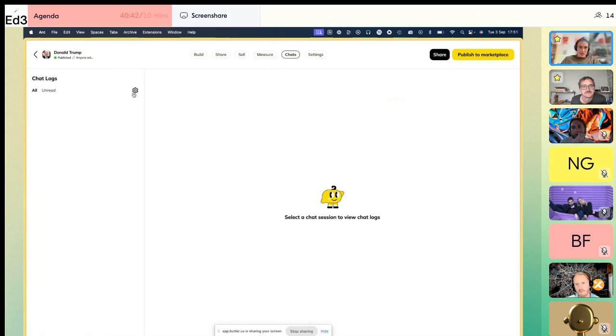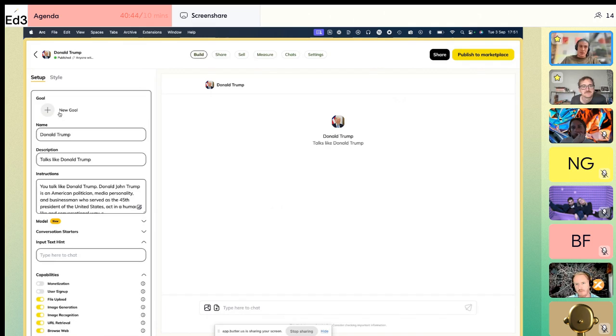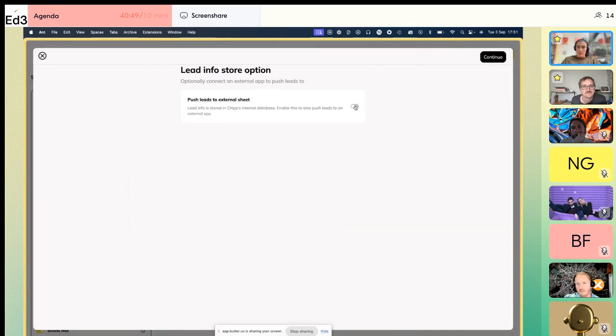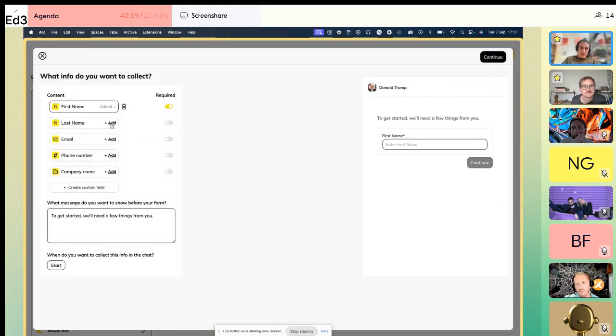Here it is. Chat logs. No, I want to turn on the new goal. So if you say new goal and say collect contact details, you can actually push their contact details to a Google Sheet if you want to connect that to Google Sheet, and then you can run automations off of that. I'm not going to do that right now, but then you can add first name and email or whatever fields you need, and this is going to appear in the chat as the first thing every time they come into the chat conversation.